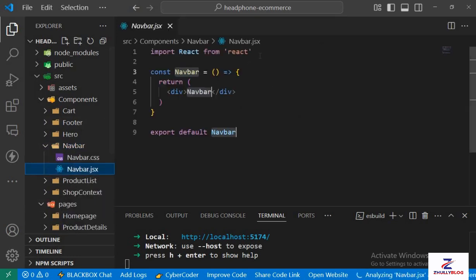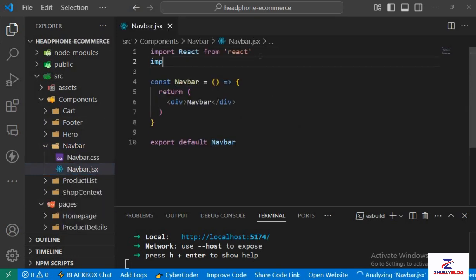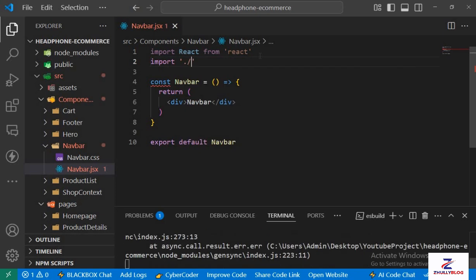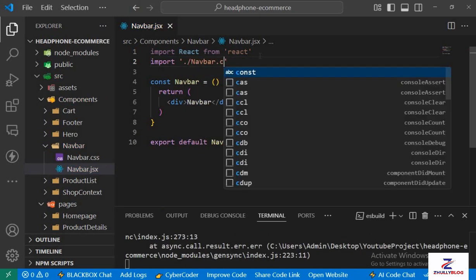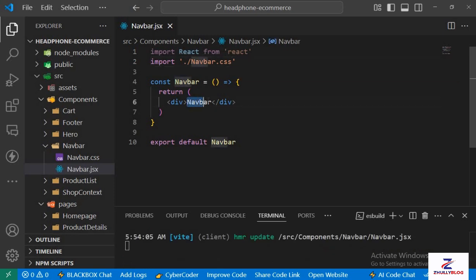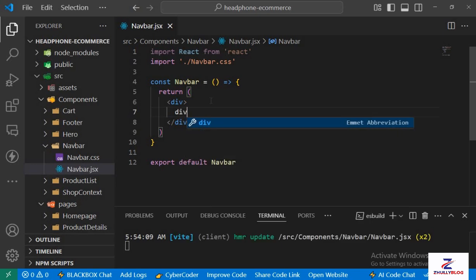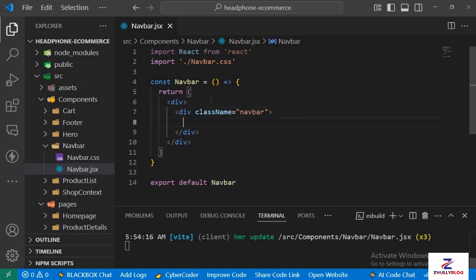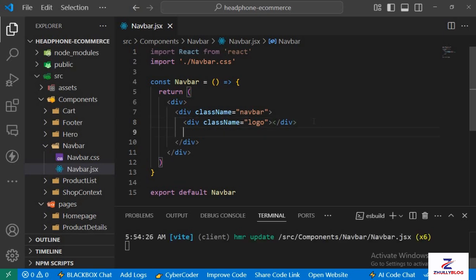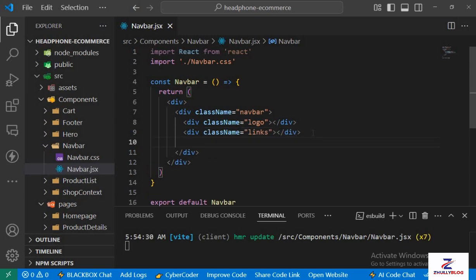So first we need to import our CSS file. So we're going to import ./navbar.css. Okay, so right here in our navigation bar, we'll create the div tag with a class name of navbar, so .navbar. Press enter. In this div tag, we're going to have 3 div tags. The first one will be for logo. The second div tag would be for links, and the third div tag will be our icon wrapper.